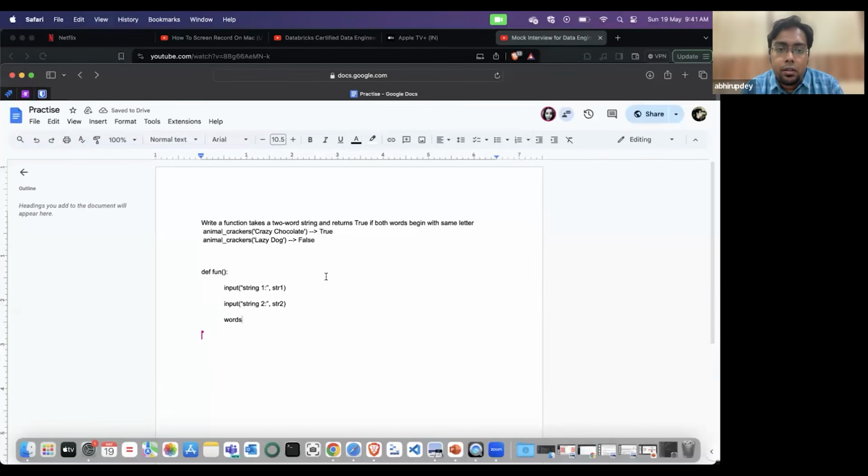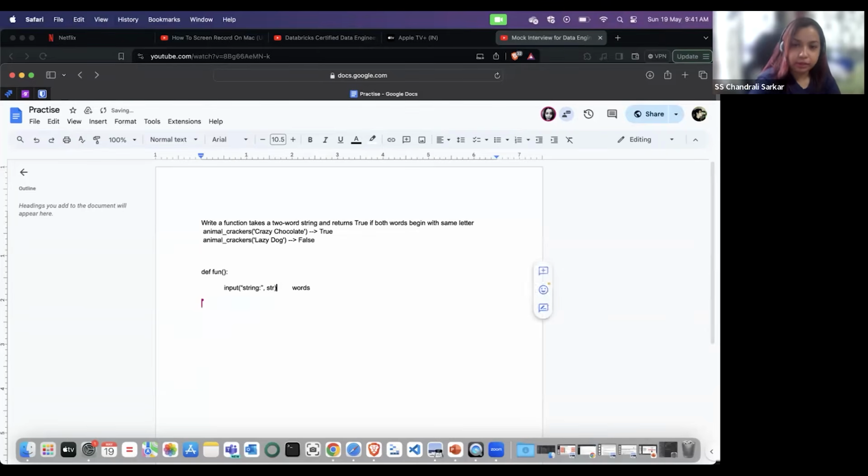Is it just one string or two different strings? That is up to you. It will be a two-word string, like crazy chocolate, lazy dog, like that. So I'm taking just one string as input, right?